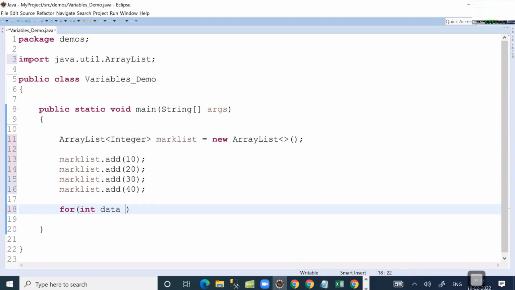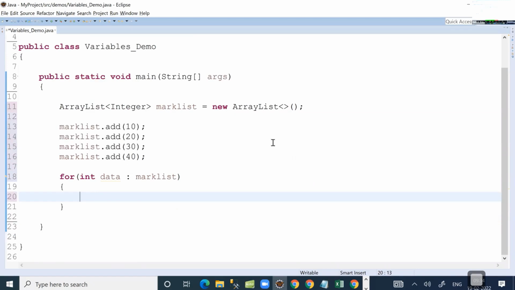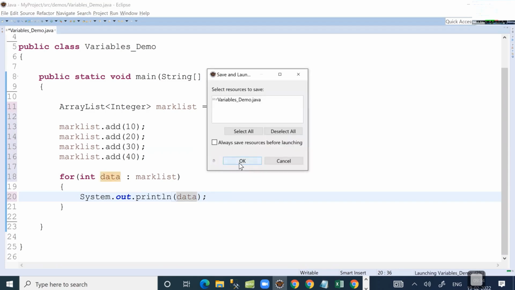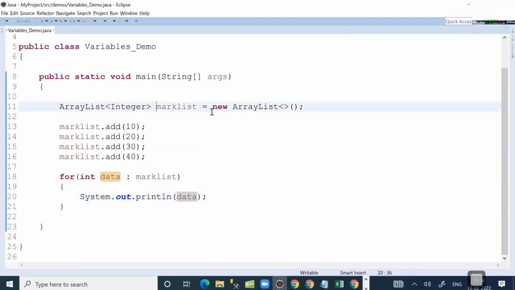Data is my variable name. Colon. What is the name of the array list here? Mark list. So in the first iteration, 10 will be stored in data. Second iteration 20, like 30 and 40. Let us print it. I'm printing the data. Here we are accessing the data present in an array list using the for each loop.